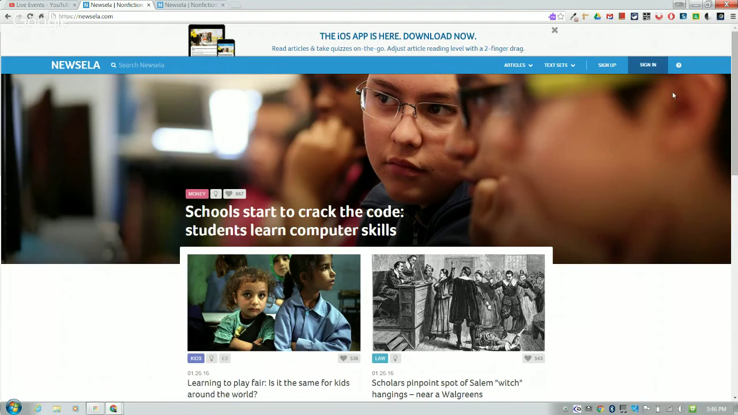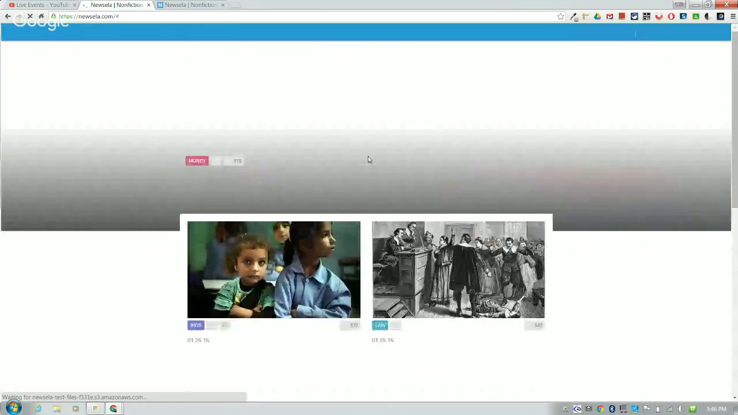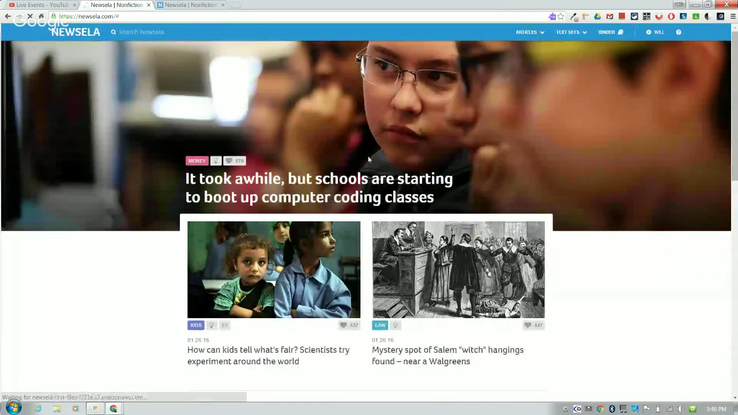So the first thing you're going to do is head to newsela.com and click on sign in. And as you'll see here, now we've got sign in with Google. And the very first time you do that, it's going to ask for permission to use your account. You say yes, and you're in.